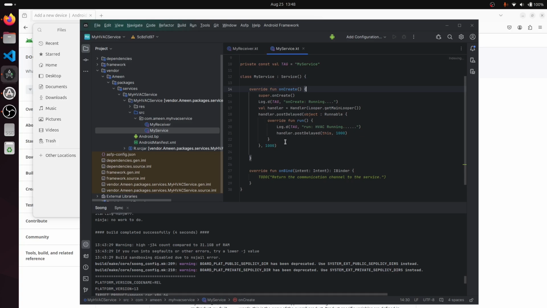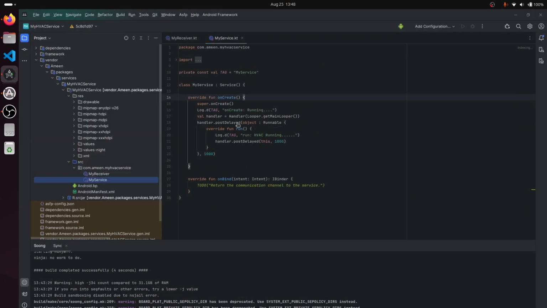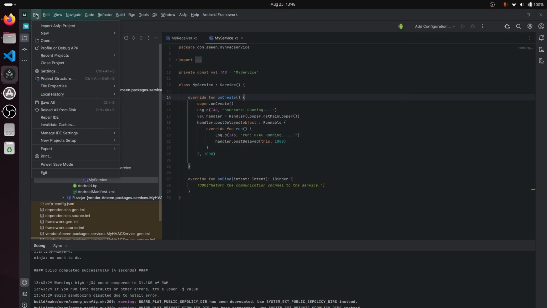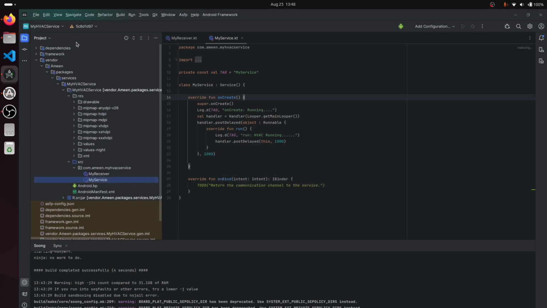Very good. Okay, but one particular issue I have observed here is that you will not be able to edit any of the layout components here. So here I don't have any layout file because it's a service project, but I have another application, my car app.